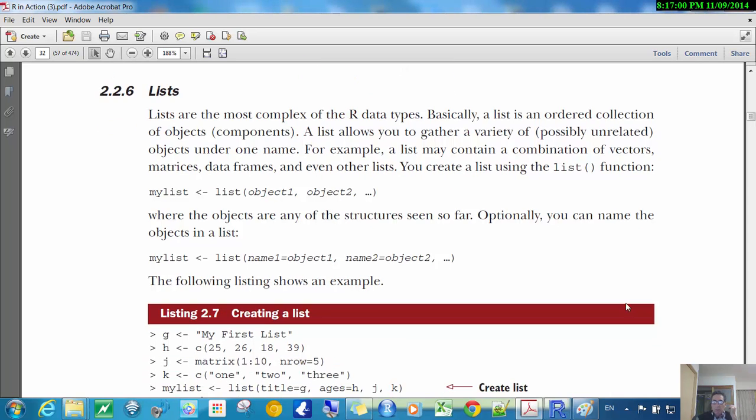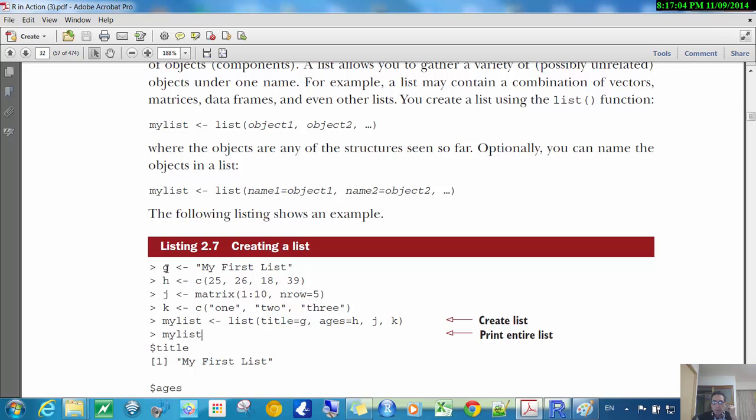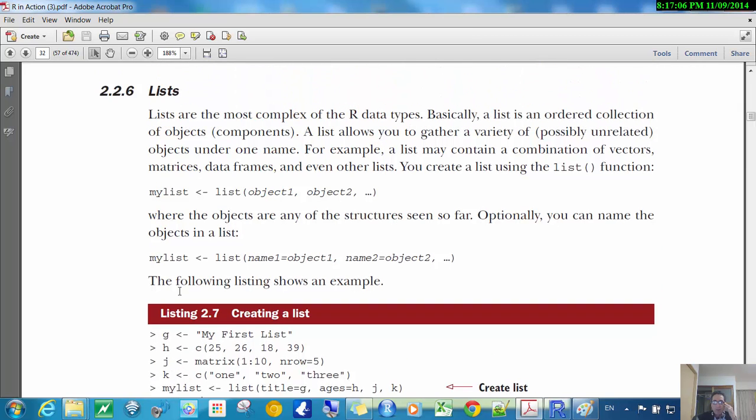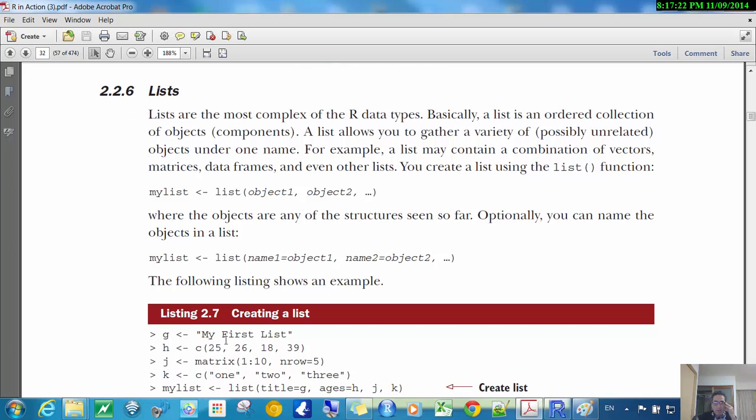Okay, so we just saw an example of lists here with the G, H, J, and K. Now let's read what he says. Lists are the most complex of the R data types. Basically, a list is an ordered collection of objects. So we have these objects, and we put them into a list so we can talk about the first object, the second object, the third object.